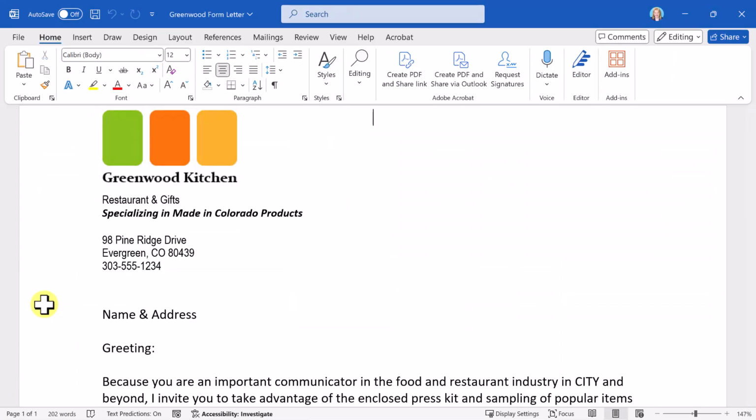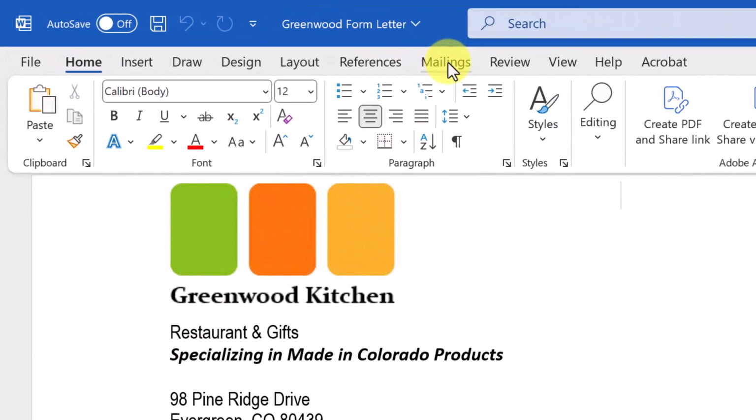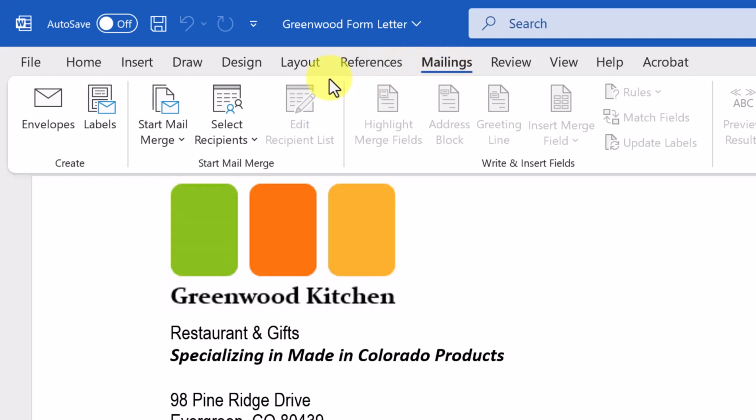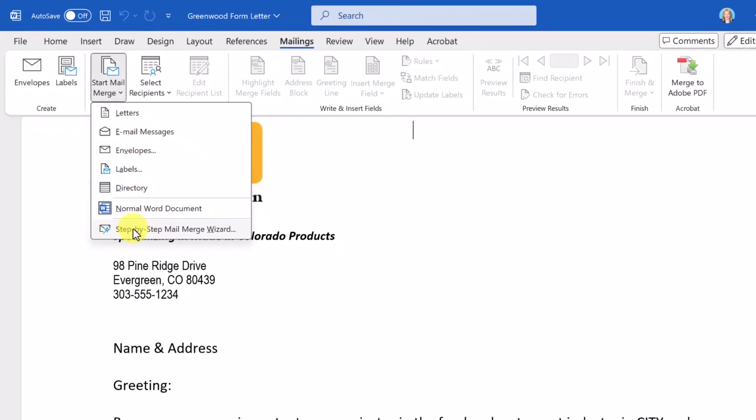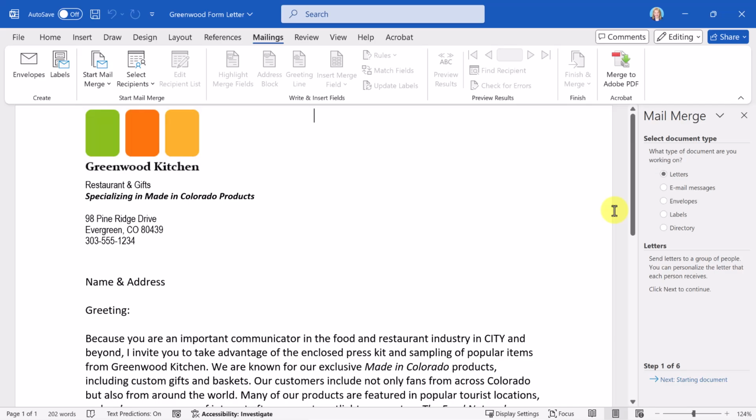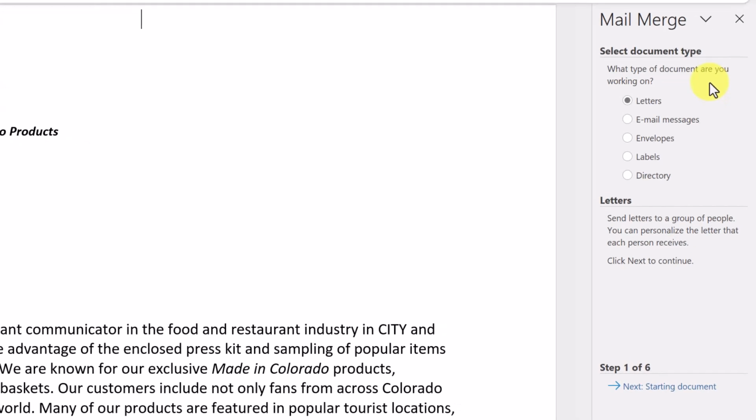To start the Mail Merge project, we'll first of all go to the Mailings Ribbon tab. And then choose Start Mail Merge. I could manually select one of these options, so this gives you kind of an overview of what's possible. Instead, I'll pick the step-by-step mail merge wizard. Notice then from this pane over on the right-hand side that now we can pick the document type, which we just saw in that list of options. So this is a letter, and we'll pick Next.